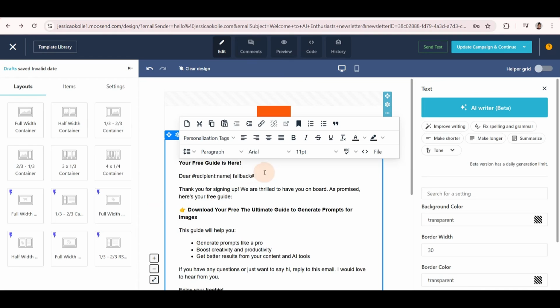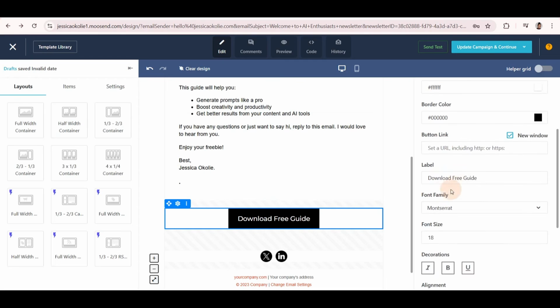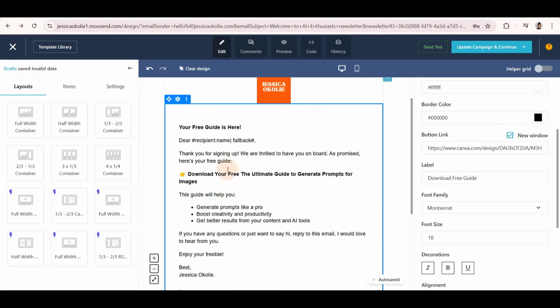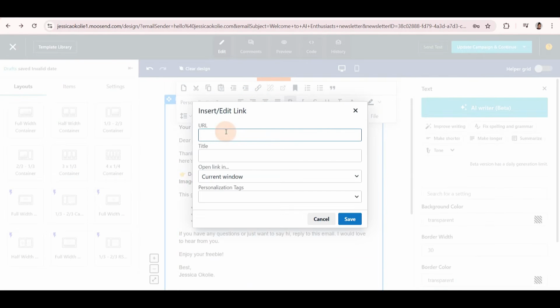So it's going to add the recipient's name here, and in this download free guide, I want to link it to the free guides that I have created for them on Canva, and I'm going to link it here as well. So click up here to link and paste it here. Open in a new window. You can also add a title of the link. It's the same thing. Whatever is contained in the link is what you're going to add here. So if it's the code, you add it here. If it's an ebook or an e-guide or a tutorial, just add it here. So I'm going to add the title of the e-guide, and then click on save.